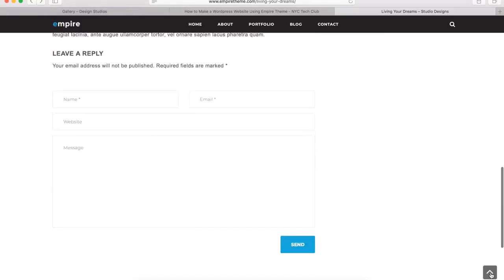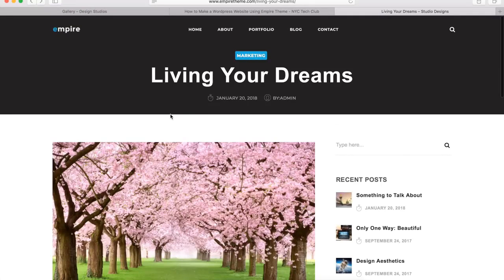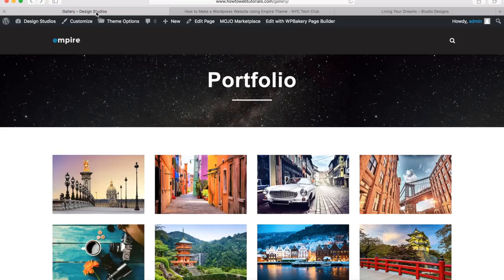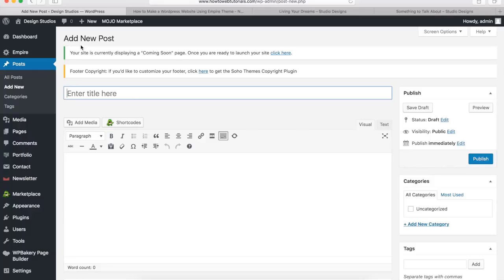So if you want to learn how to create some blog posts for your WordPress website, what we want to do is go back to the website that we're making, and we want to create a new blog post. So we can hover over new right here and click on post. And once you're on the add new post page, creating a blog post is really easy.